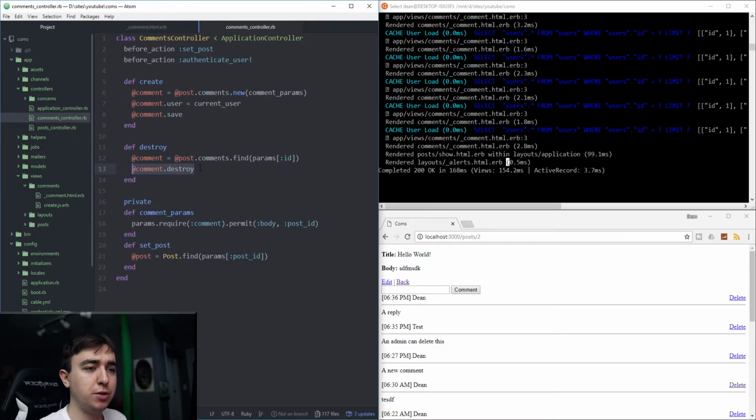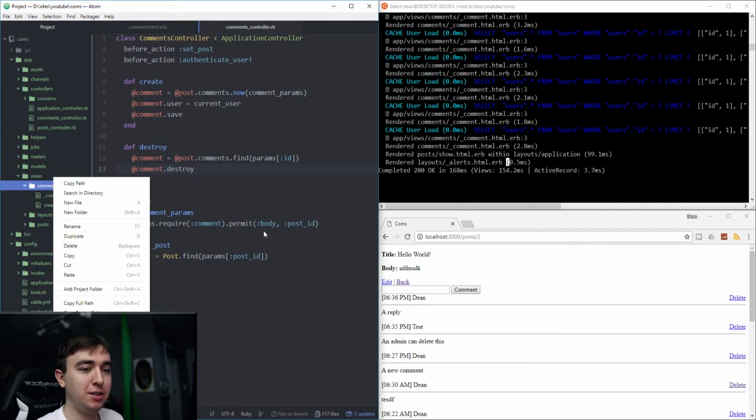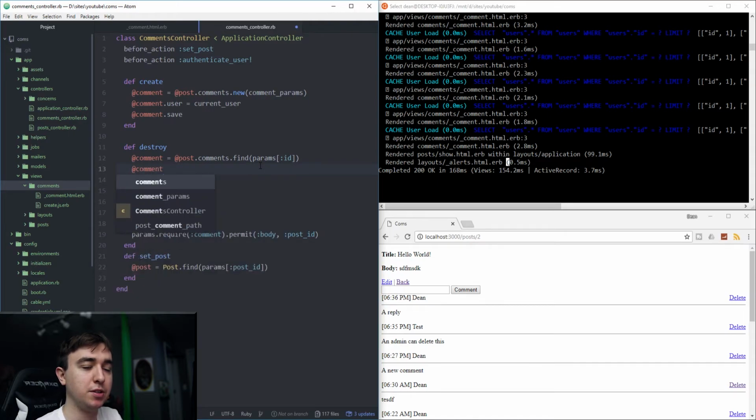Now, I have run into a bug with this before. It would destroy the comment, and then when we go into our destroy.js, it no longer had a reference to the comment's ID. But now, for some reason, it's working again, so I don't know if that was just specific to something I did in that one setup. But I think we're just going to do it this way for now. But if this throws an error and it says nil in your destroy, then before you destroy the comment, just say @comment_id equals @comment.id.